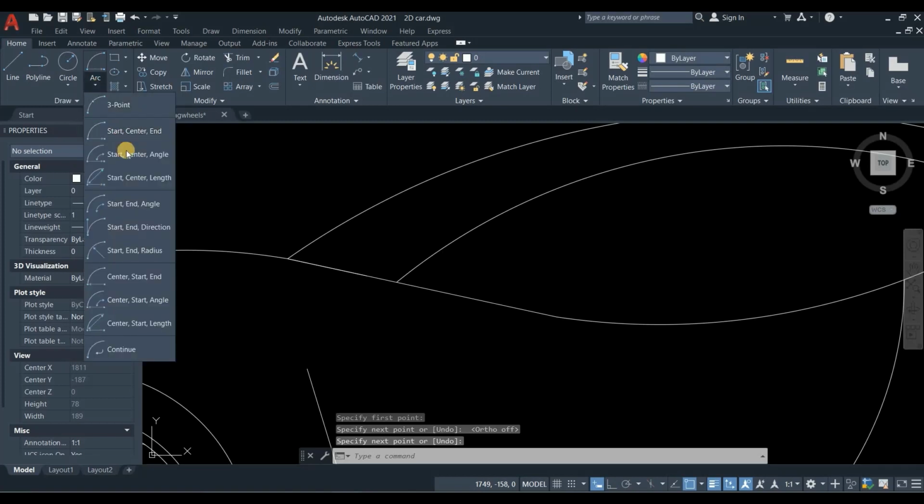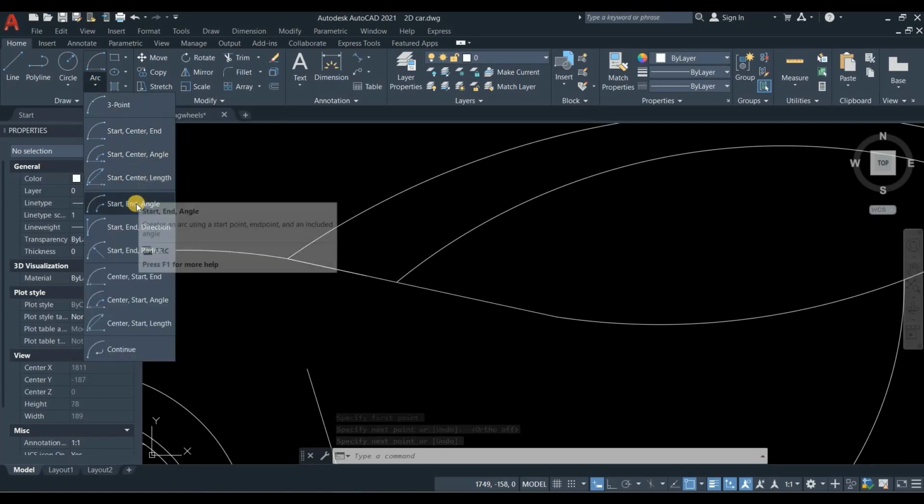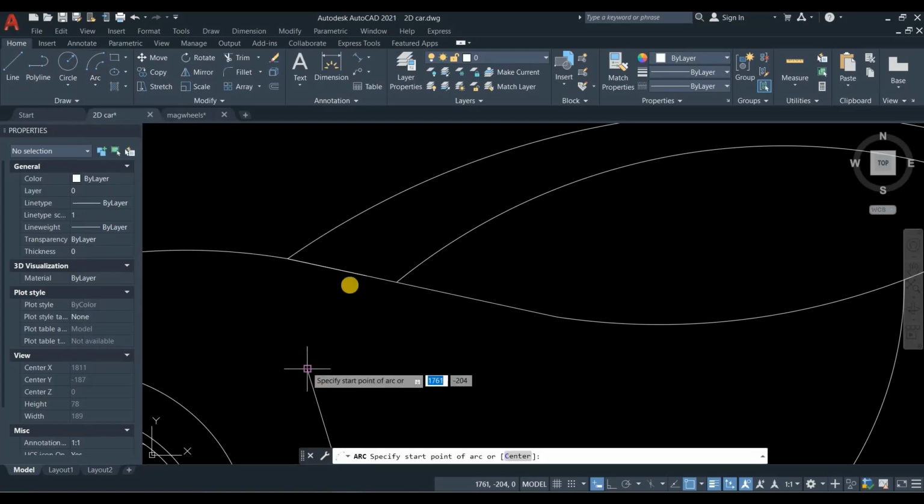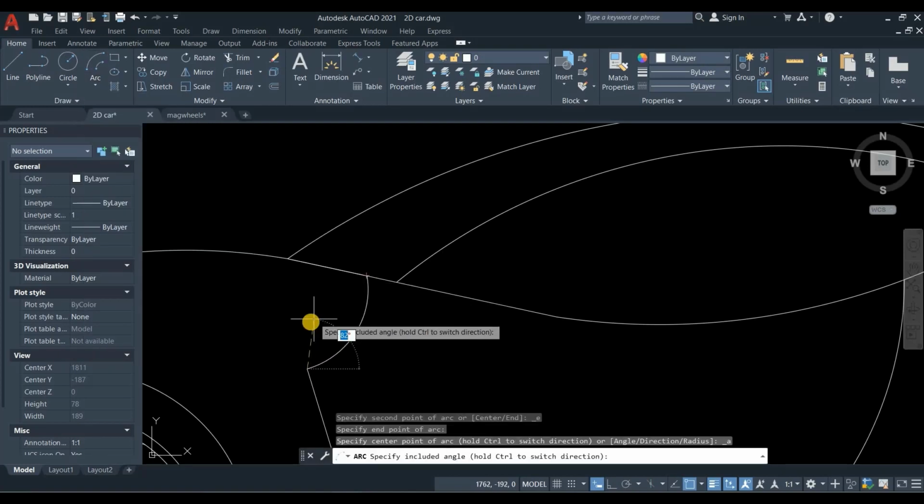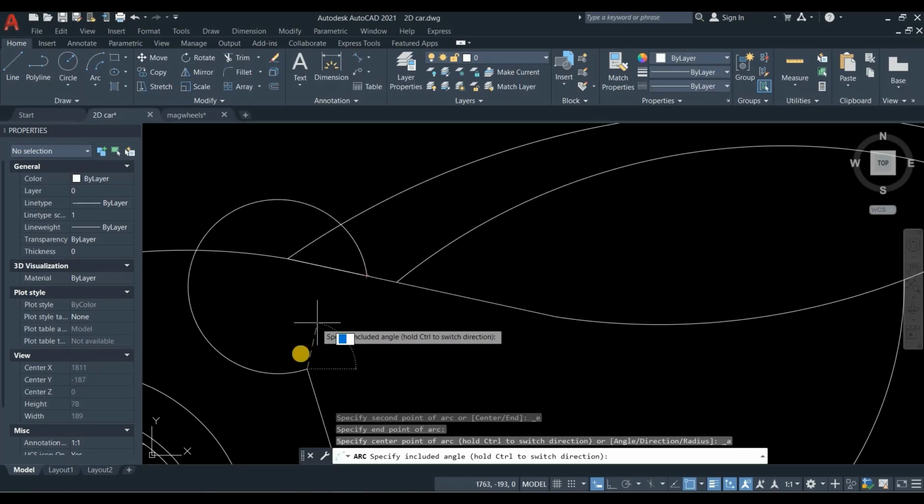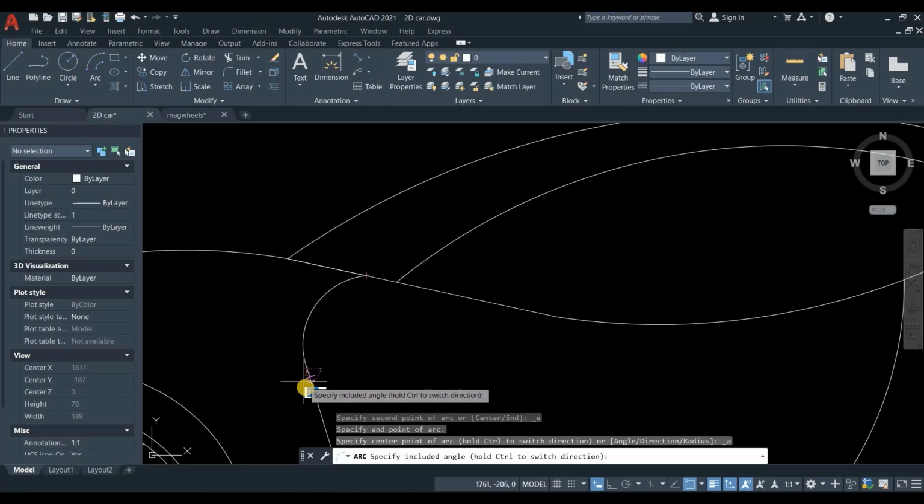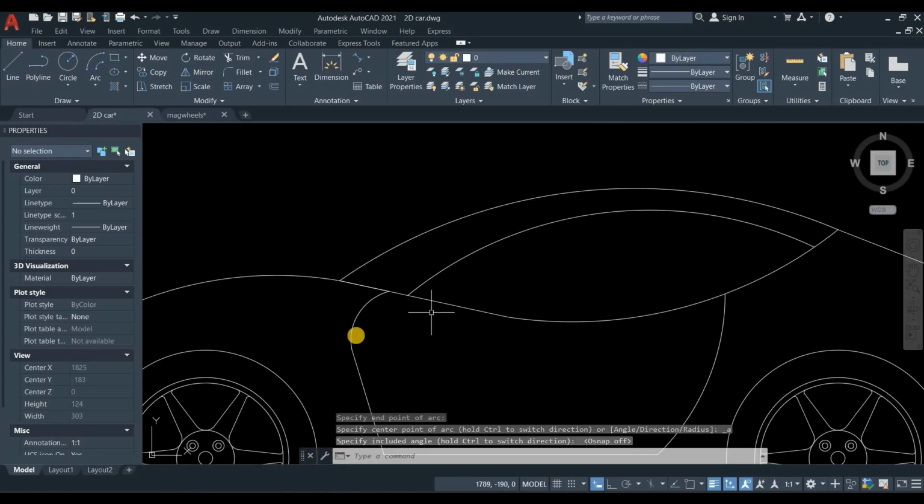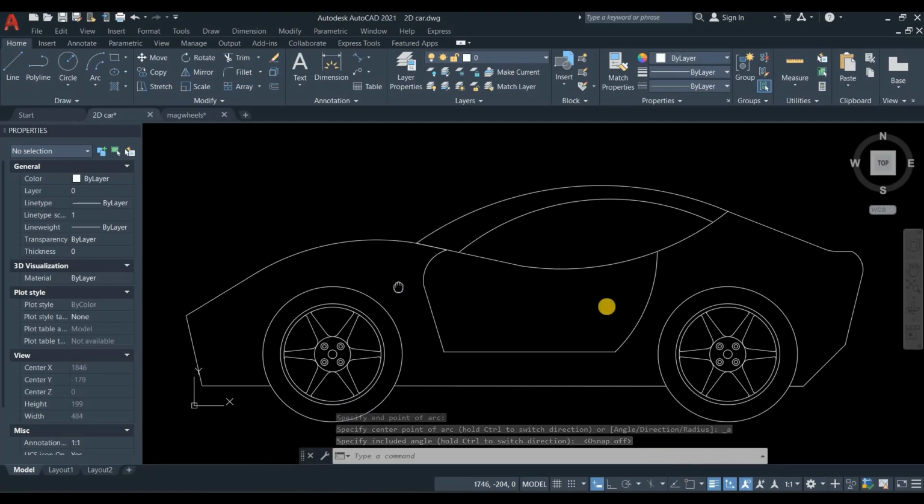Then go to arc, start, and an angle. This is the start, then the end. Press control on your keyboard. The angle is 86. Oops, let's turn off the ortho first. The F3. Press control again. Then this is 86. There you go.